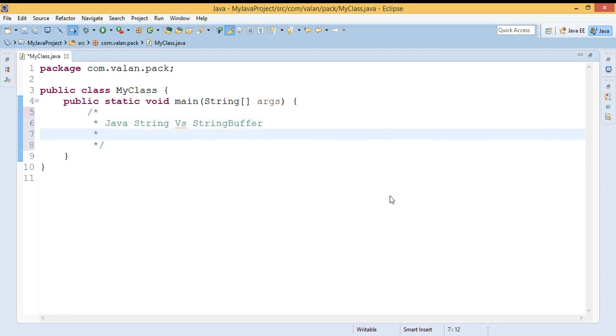So as we know, string and string buffer both are predefined classes from java.lang package. So both are predefined classes, string as well as string buffer. Both are predefined classes from java.lang package.